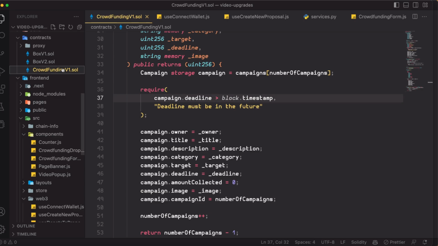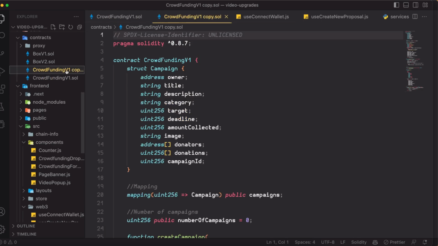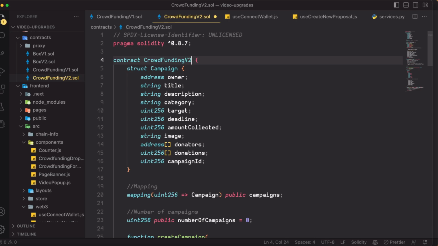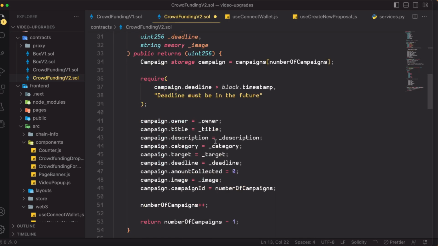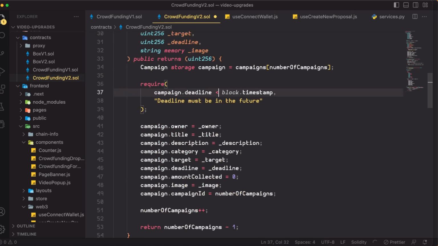So let's create a new version of this contract. Just Ctrl+C and Ctrl+V. Let's change this to version 2. This means we have to change also this to version 2, and let's correct that over here. This should be lesser. Let's save this, and now we can upgrade this.